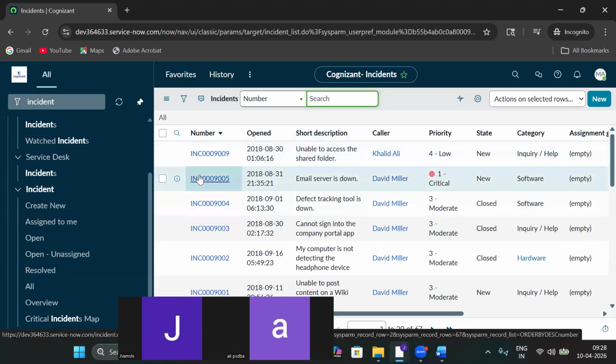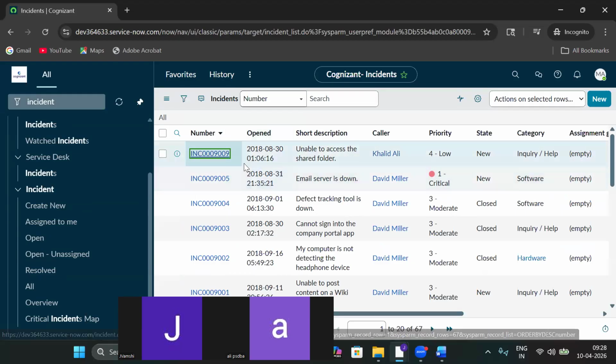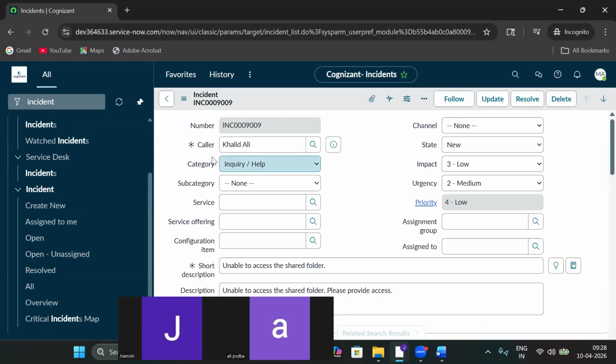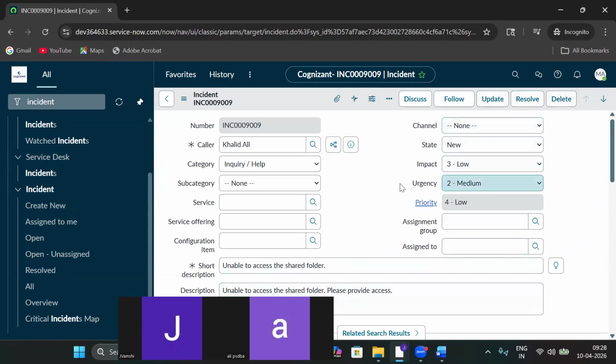Now, you can observe here. Is it coming or not? Yes, it is coming. Then why is it coming? We have given the ITIL role and ITIL admin for that particular user. Right? Yes.